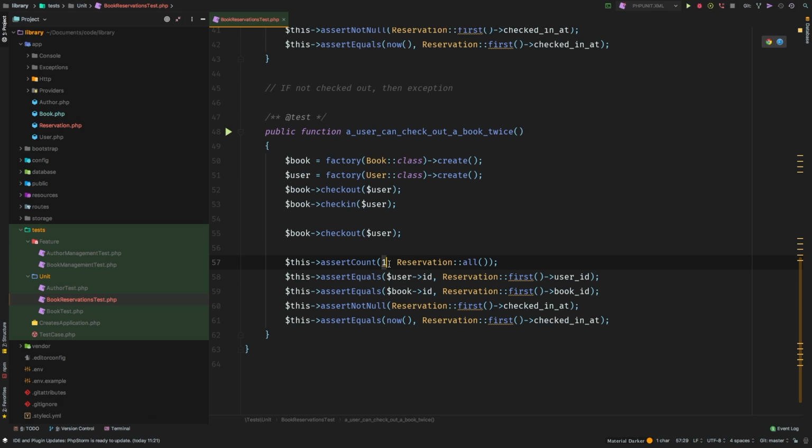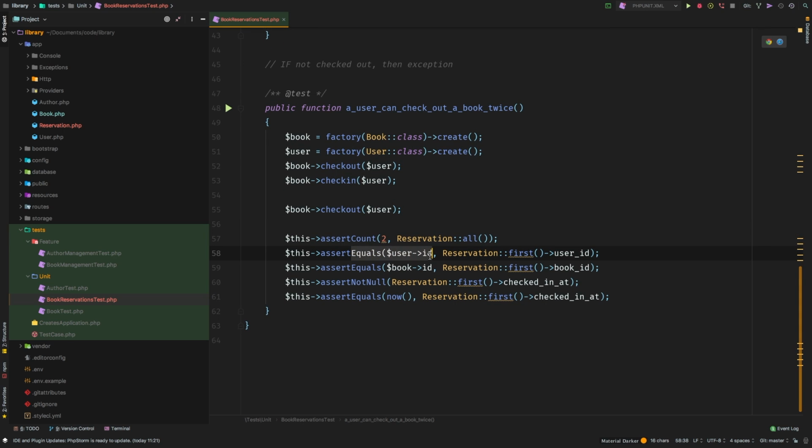Well, at this point, we should have 2 reservations, because this is 1, and then this should have started a brand new reservation. Now, of course, for the reservation we can no longer use first, because the first one is going to be referring to this initial reservation. What we really need is to just switch this over to find, and let's find it with the ID of 2, meaning the second time that the reservation got created.